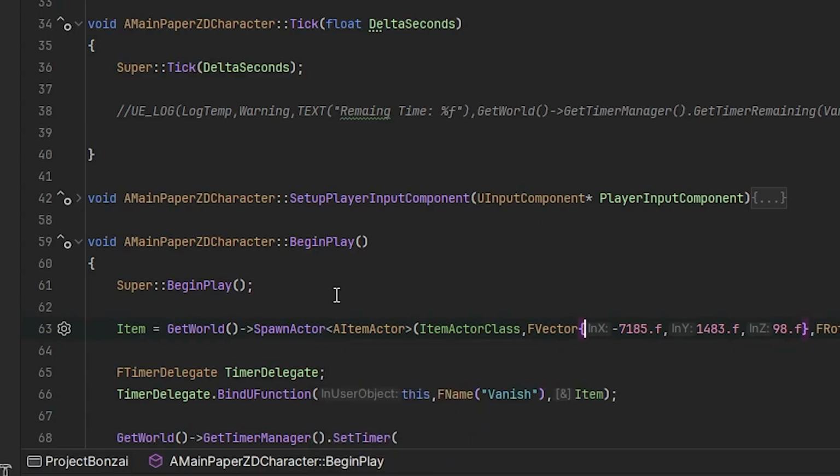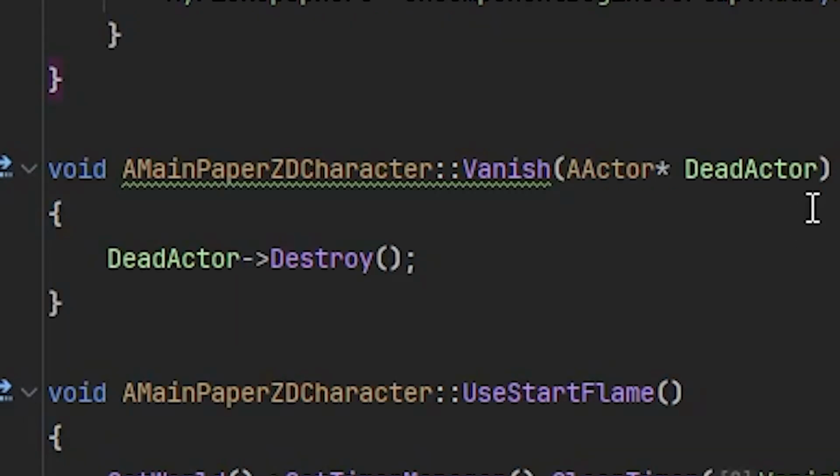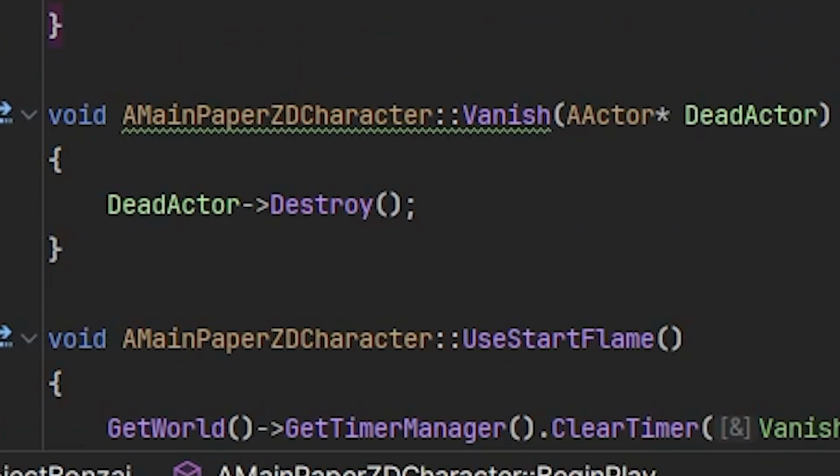Okay, so the last thing I'm going to show you guys is how to do a timer delegate. I told you I'd show you, so I'm going to show you. So first, make a timer delegate. Okay, let me explain kind of what's going on here real quick. The main reason why I use the timer delegate is because you can slap a function with parameters on top of it. So when the delegate is called, it'll call this function as well.